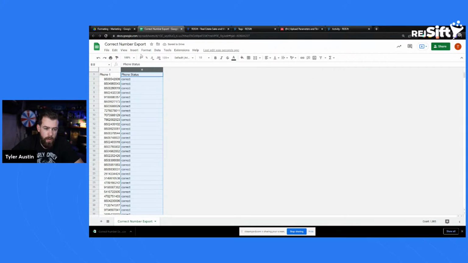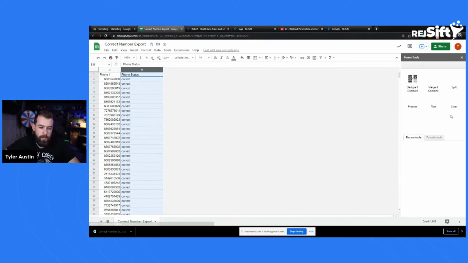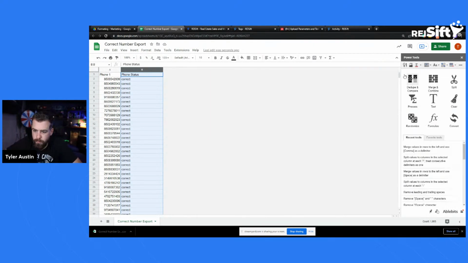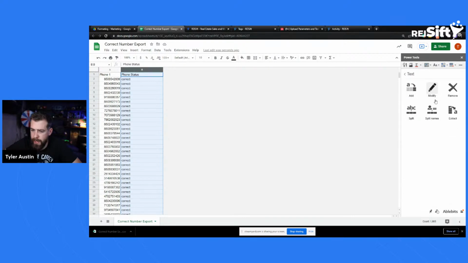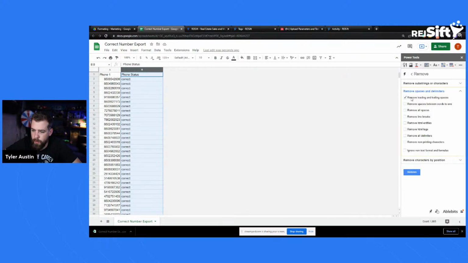I'm also going to use the tool that I've shown you guys before, the extension under Power Tools. I'm going to open that up because I want to get rid of the commas and separate it by a space. So we're going to find, I believe it's clear, no, text. Remove all leading and trailing spaces is good.